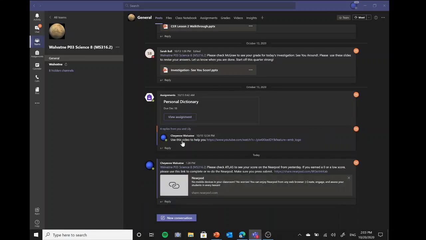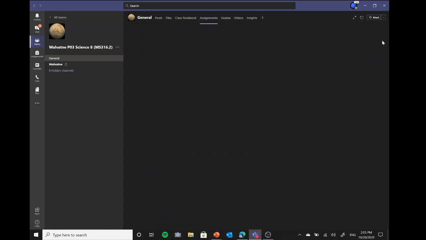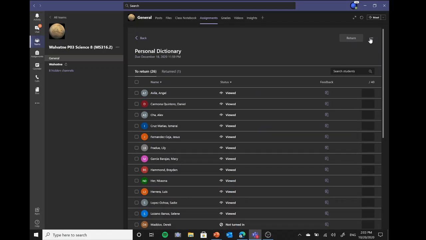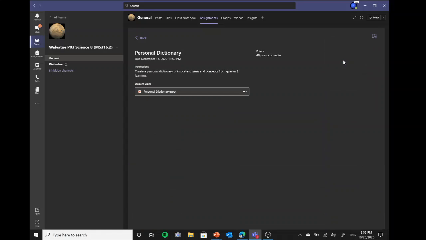Last but not least, we did start our personal dictionary last week, so you'll notice that the personal dictionary is posted on the stream for your class. You're going to click view assignment, and when you do, it'll take you to the assignment for your personal dictionary. What is a personal dictionary? Well, a personal dictionary is exactly what it sounds like.